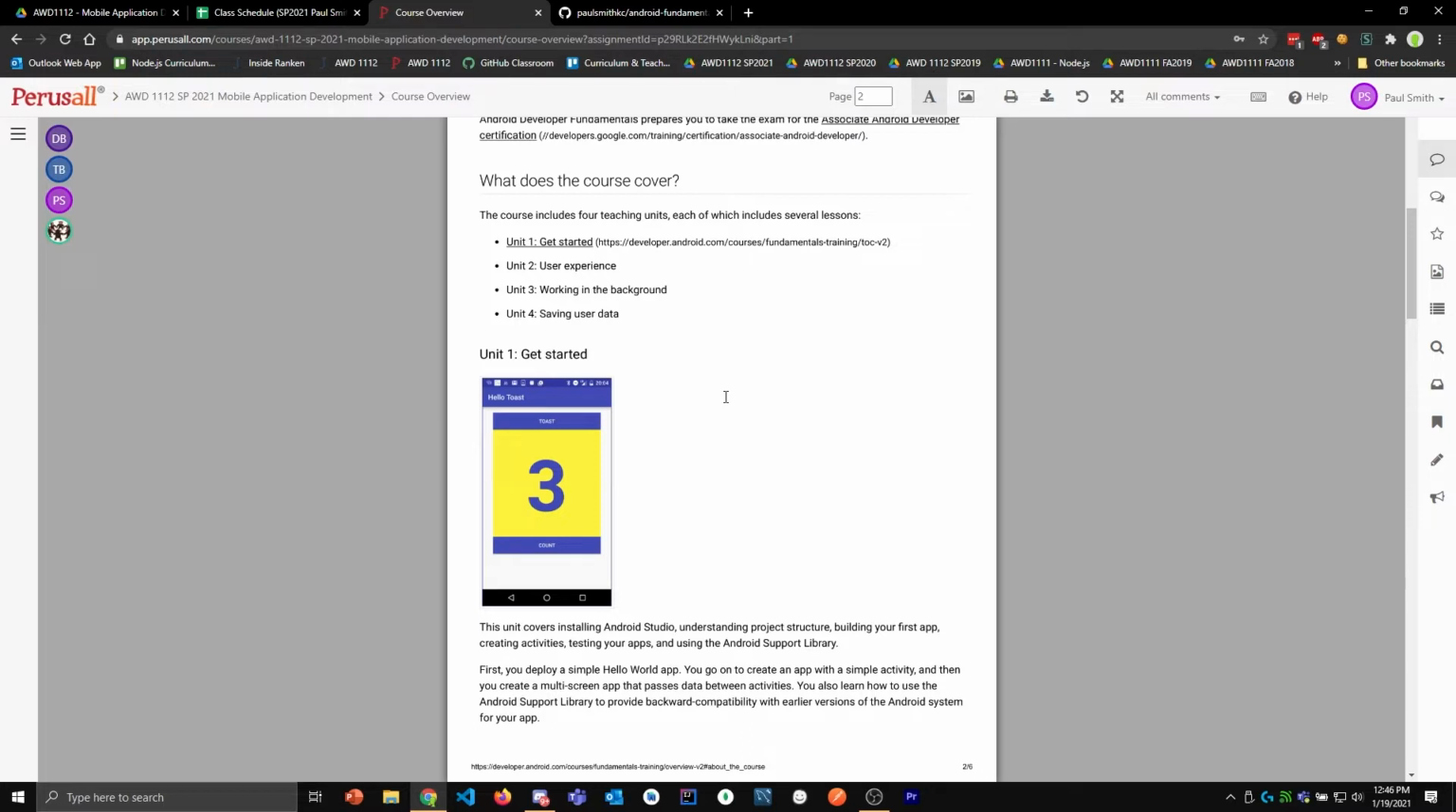And then finally, Unit 4 goes over how to use settings to persist data long term and to write it to files or work with settings, which is a special Android API. And then there's some discussion on how to use databases finally in Unit 4 as well. So that's the broad overview of the course.